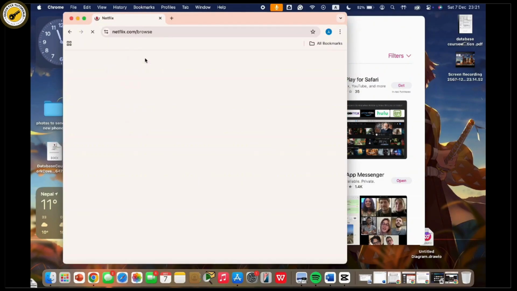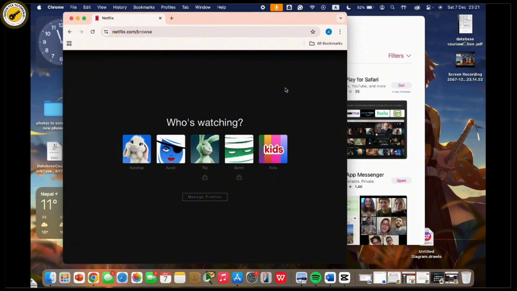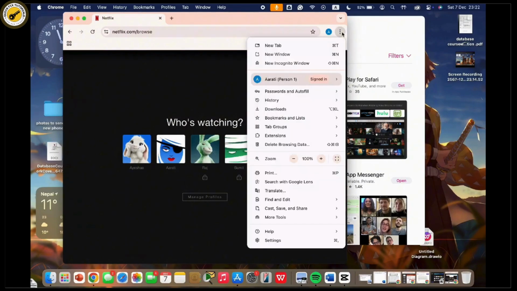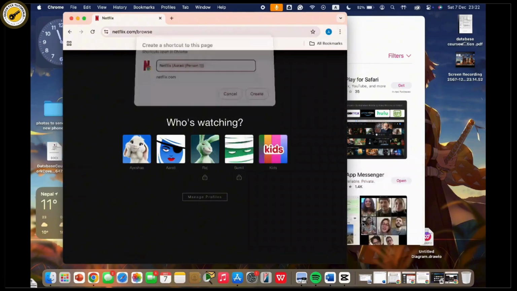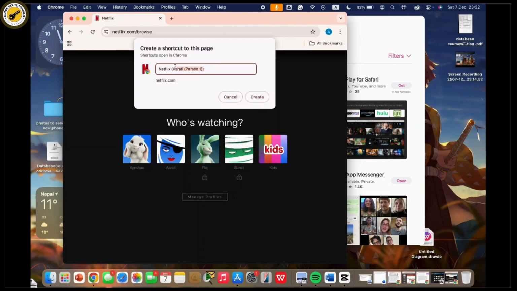Then press enter. Now once you're inside Netflix, all you have to do is tap on the three dot option available in the top right corner of your screen. Then there look for the cast, save and share option and tap on it. Then tap on the create shortcut option available there. After you tap on create shortcut, it will create a shortcut on your macOS home screen.